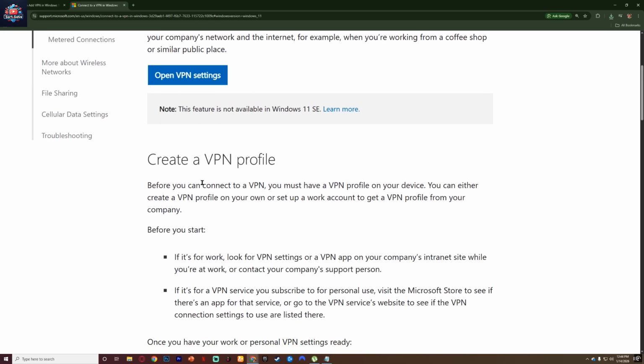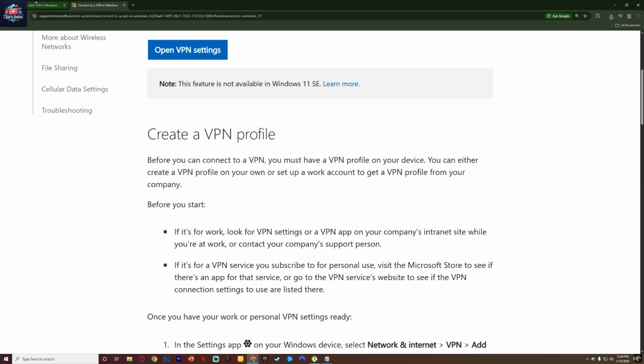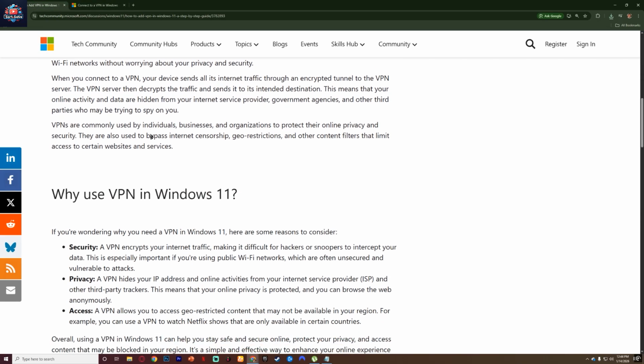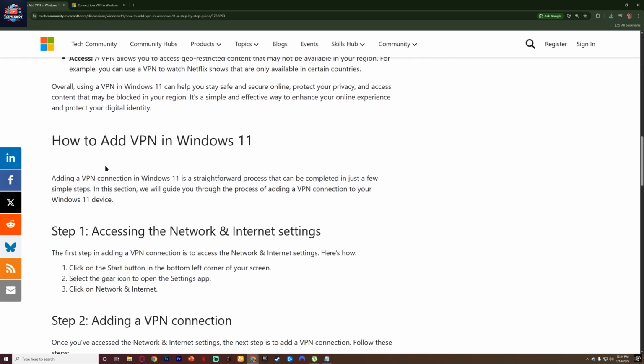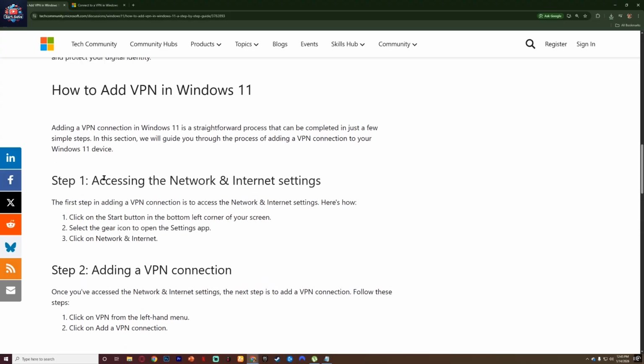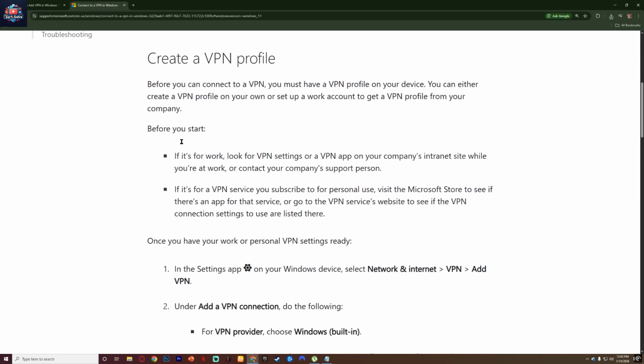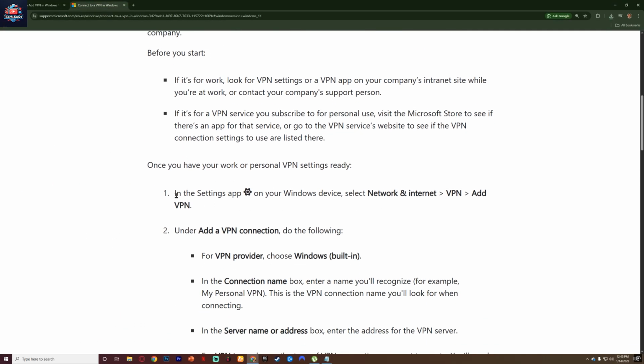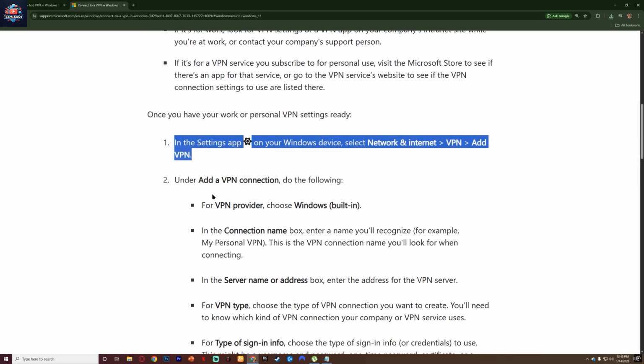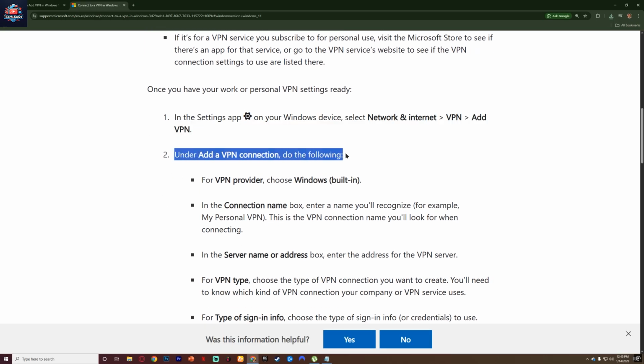Start by opening Settings from the Start menu. Click Network and Internet, then select VPN. Choose Add VPN, and under VPN Provider, pick Windows Built-in. Give the connection a simple name so you recognize it later.